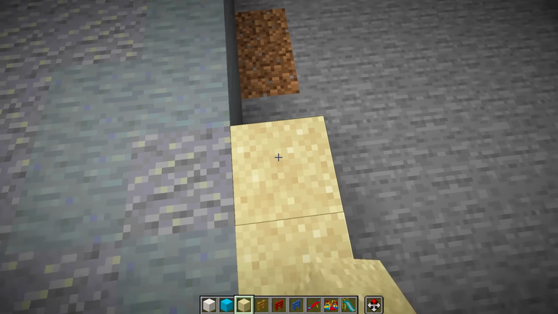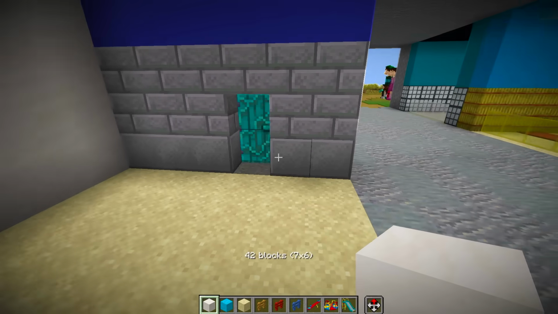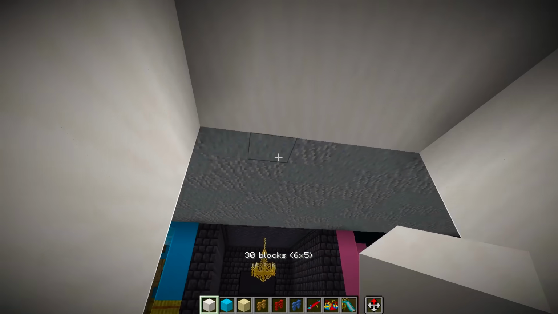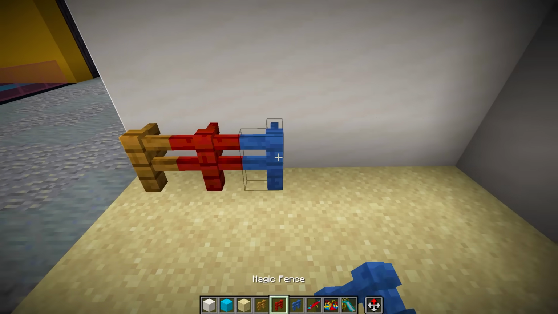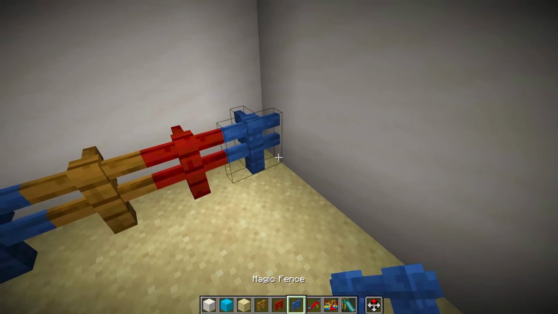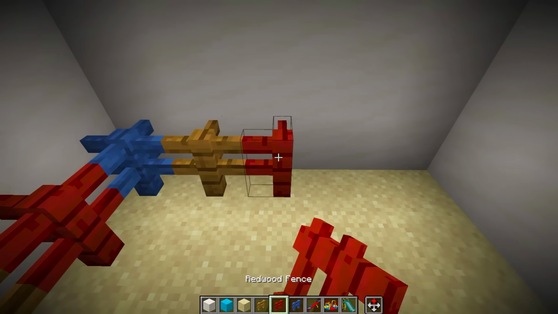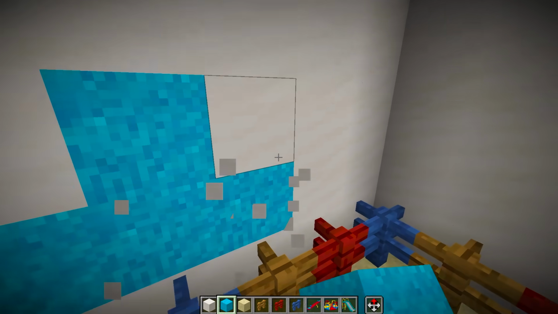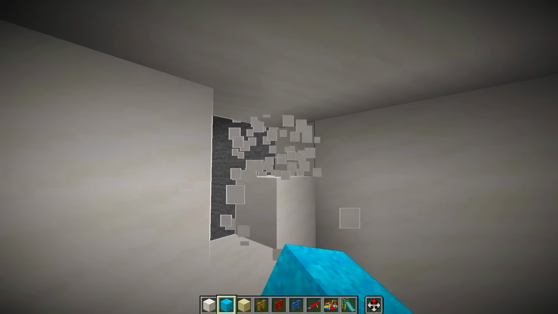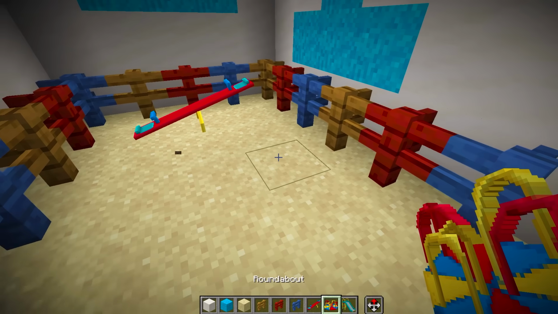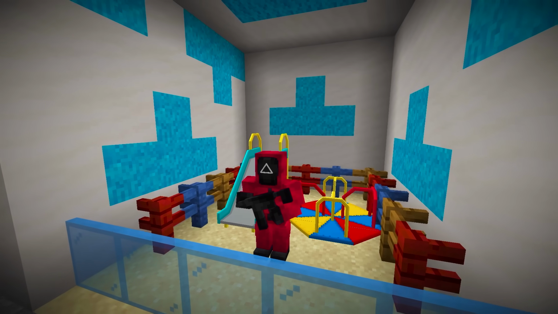So I'm going to start by building the sand floor. I'm going to make the 3 walls with smooth quartz block and even the ceiling. In the corner of the walls, I'm going to alternate between yellow, red, and blue fences to be very similar to the scenario. On the walls, I'm going to break some blocks and replace them with blue concrete powder. To be very similar to the series, I'm going to place some toys, and this is how the scenario turned out.